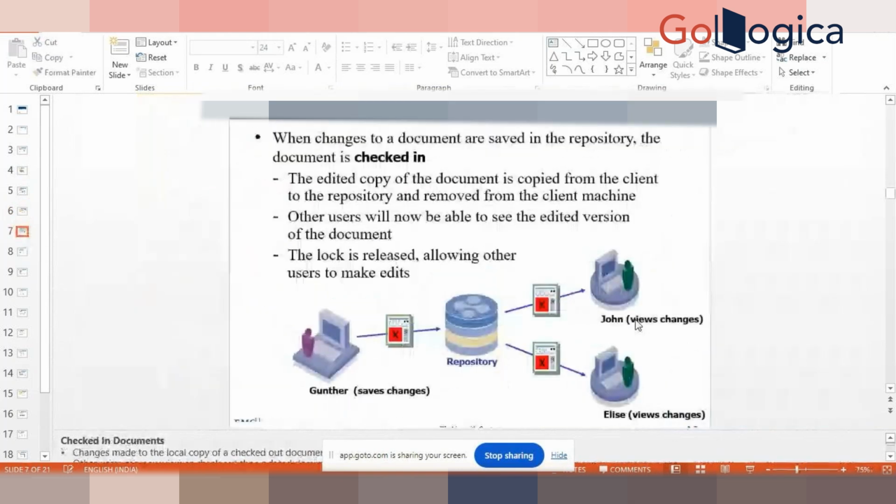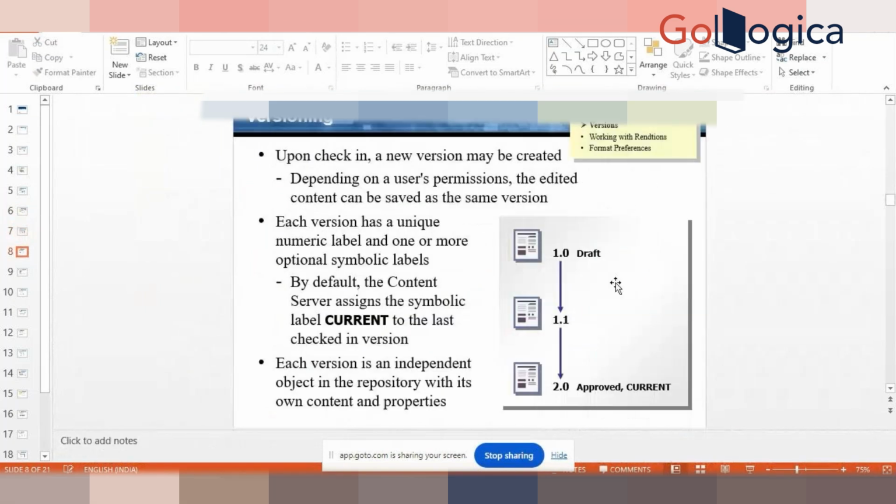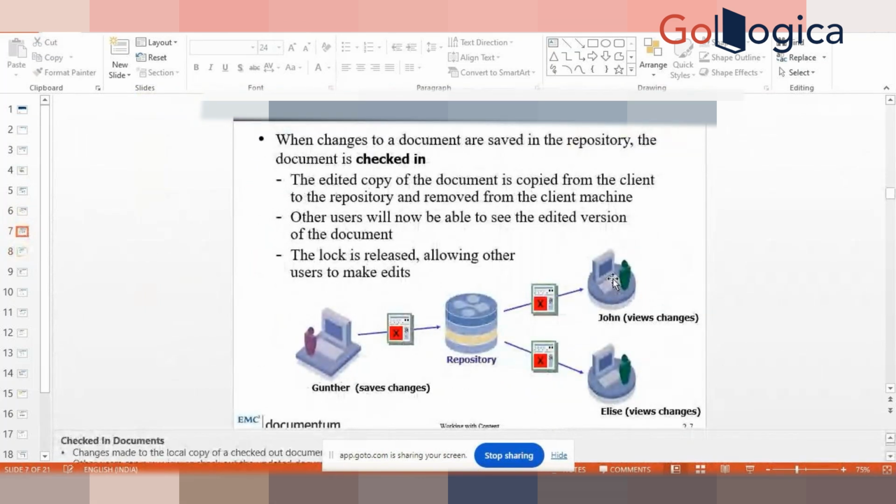Now, once Gunther has saved the changes, he has checked in. Now John and Alice can view the changes that he has made. Until he has saved the changes, the new update will not be visible to them. Once Gunther checks in the document, then only John and Elise can view, and now they can also edit the document. One of them can edit at one point in time. The moment John starts editing the document, it will lock for Gunther as well as for Elise.